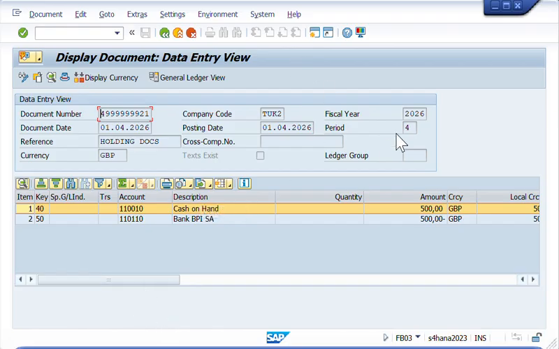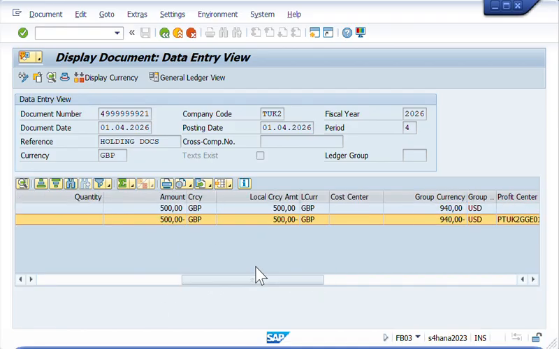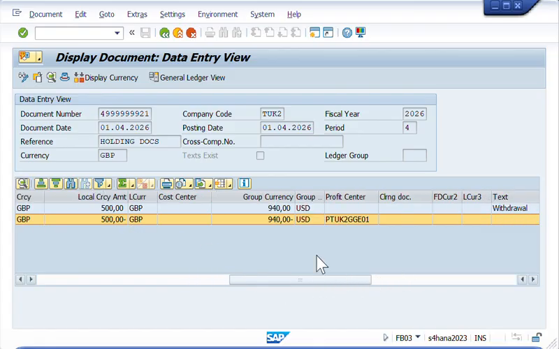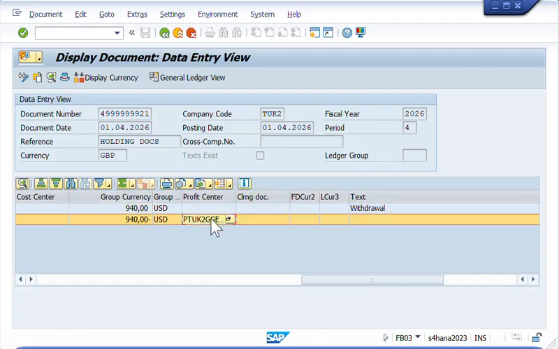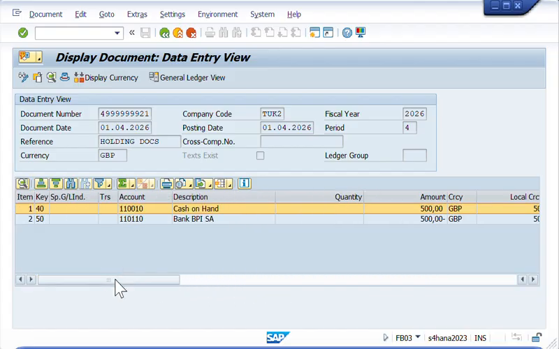So the latest or the earliest transaction that you have posted will be displayed. So you have here your debit and your credit. Debit cash on hand and credit bank. That's 500 GBP. The negative sign is for credit, and this is the equivalent USD. And this is the default profit center that we have changed. Okay, and the text is withdrawal.